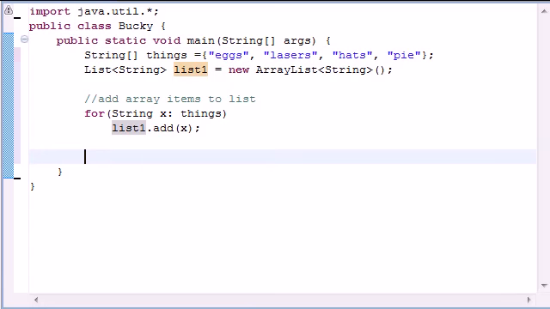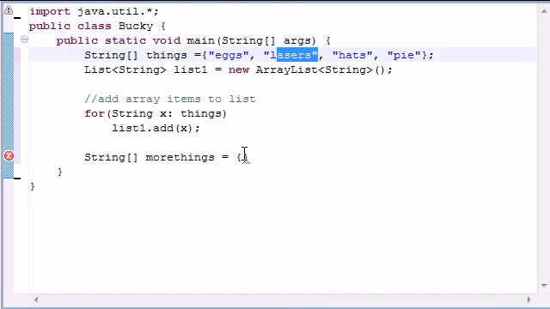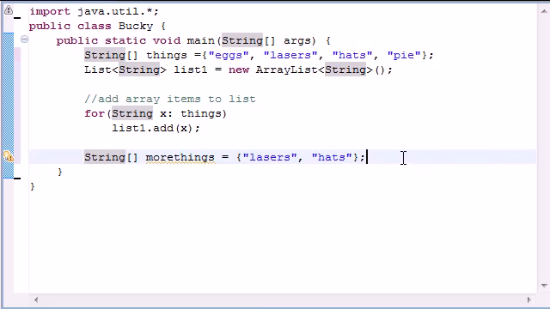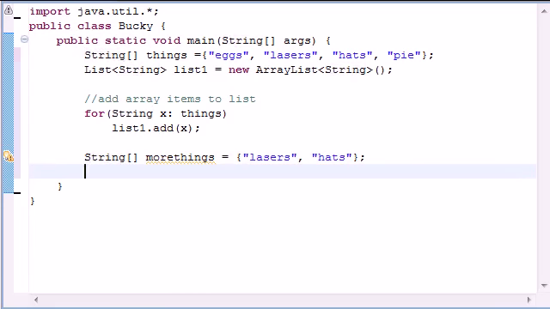So let's go ahead and make another list real quick. Let's put string, and we'll name this array more things. What we're going to do is set this equal to any 2 things inside here. I'm going to set mine equal to lasers and hats. In this program, we're going to run a check: if this list contains anything in this list, then take it out. Just a real simple example demonstrating the properties of list and the things you can do with it.